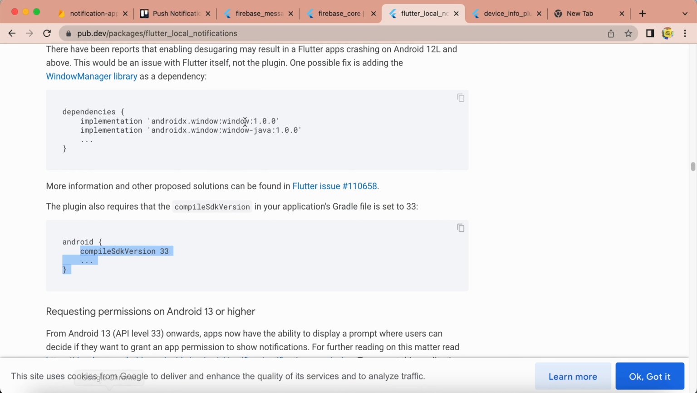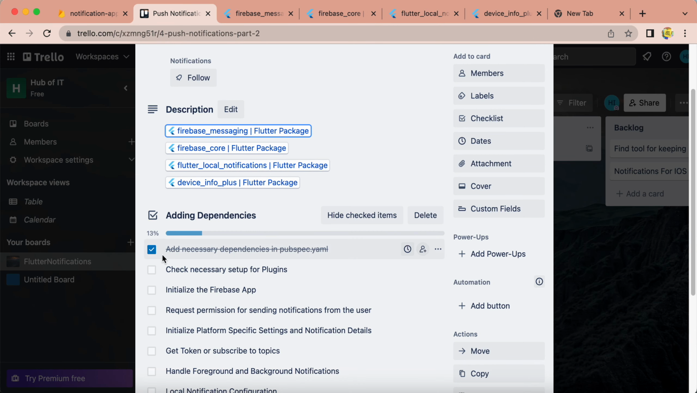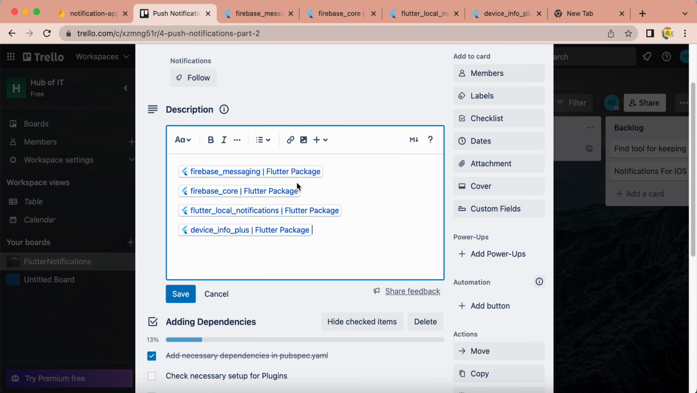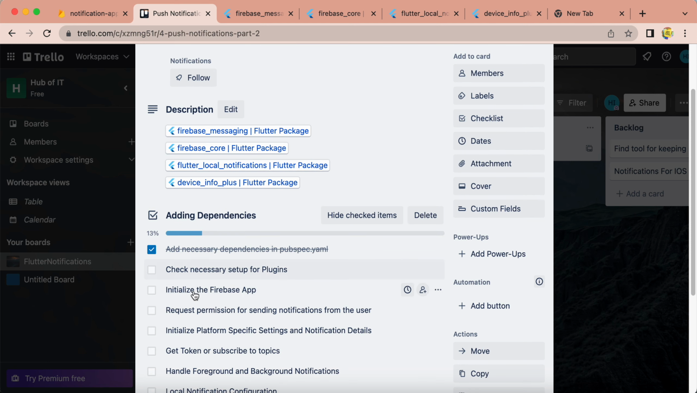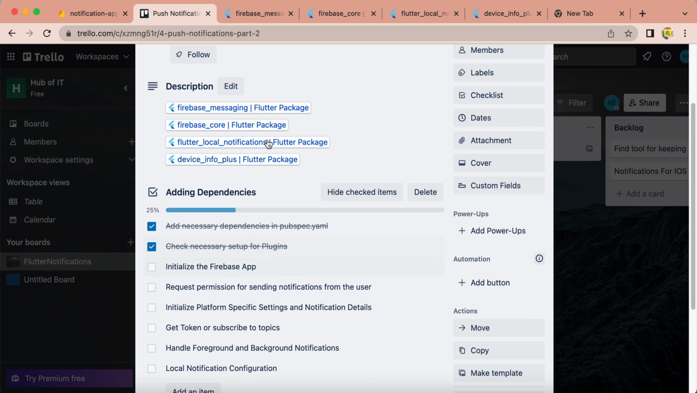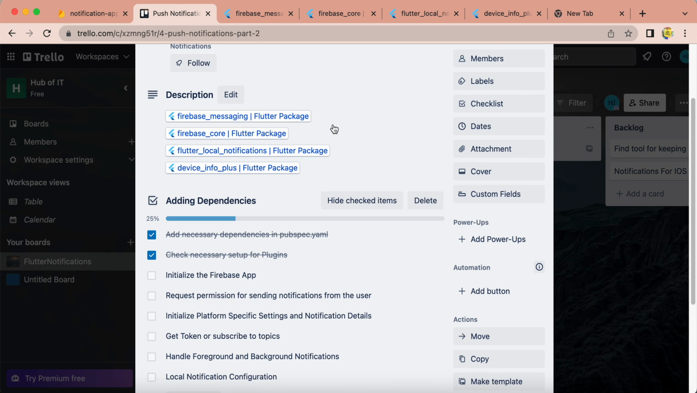Okay, so we added the necessary dependencies. For the others, there is nothing special to do other than Flutter local notification. We checked the necessary setup for this plugin also. Now furthermore, in the next part we will initialize our Firebase app. Okay, let's do that.